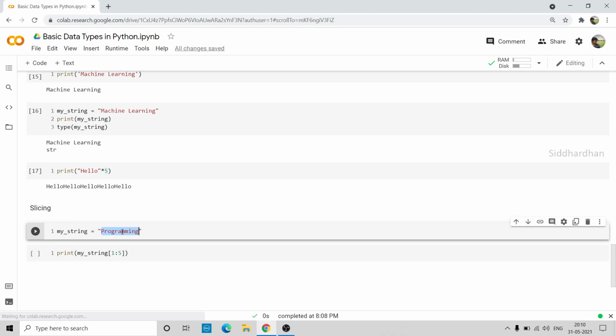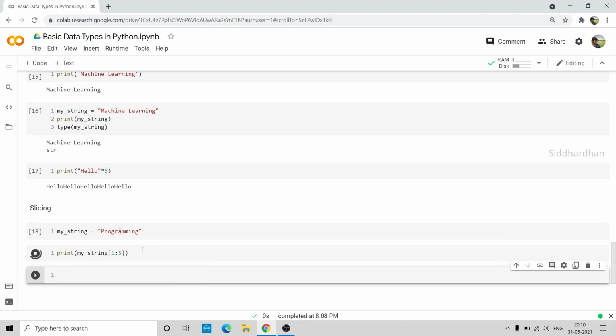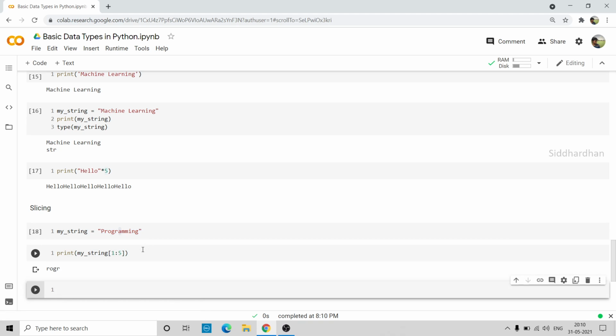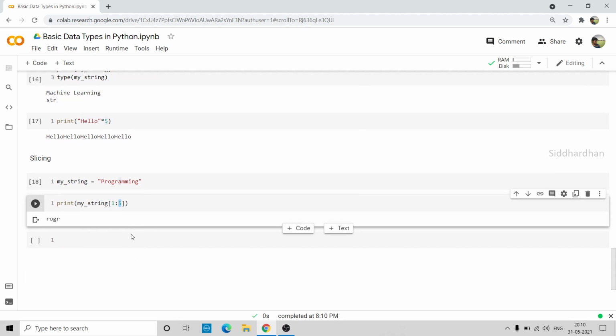But this fifth letter won't be printed. This fifth index value, which is A, won't be printed. So let's run this and try to understand this. Okay, so we got the values as ROGR. So this first index value will be printed, which is R, and this second index value 5 won't be printed. So you will get the values from ROGR. So this second index value will be neglected. So this is how you can slice a string.